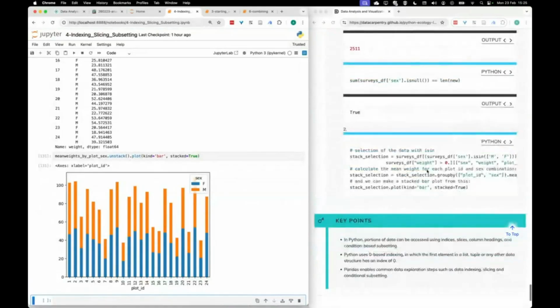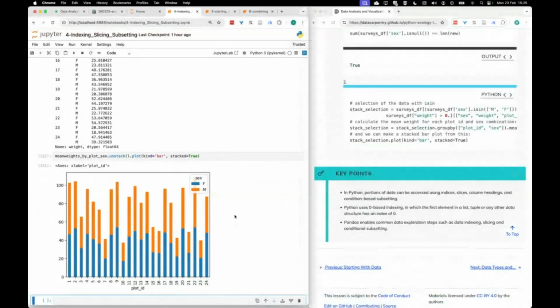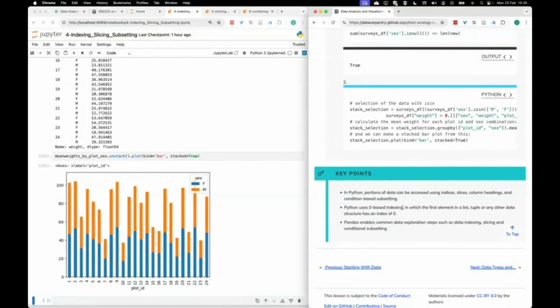Okay. It's not like they've included the actual plot here. But yeah, that tells us for each plot ID the average weight stacked for both the sexes.